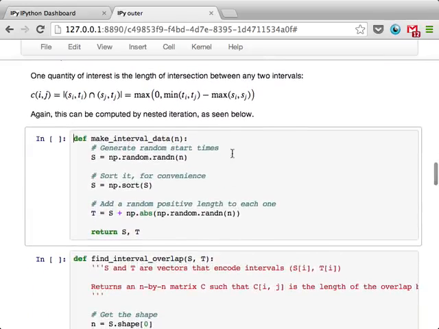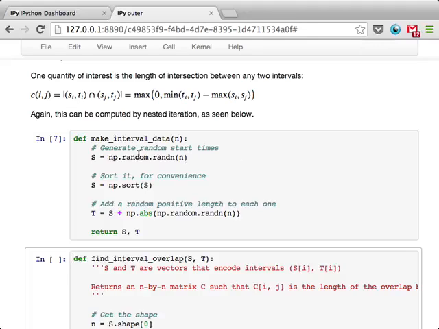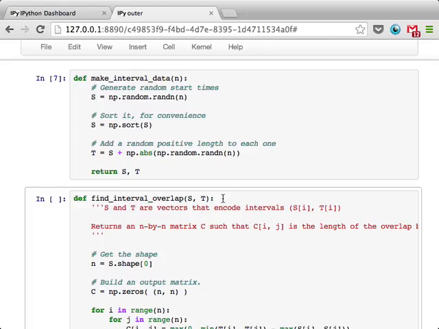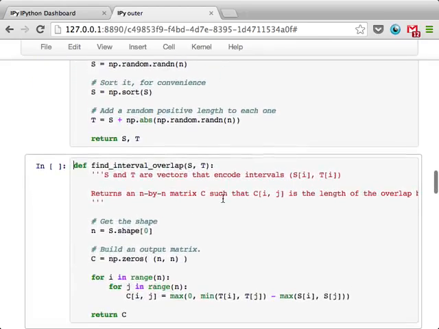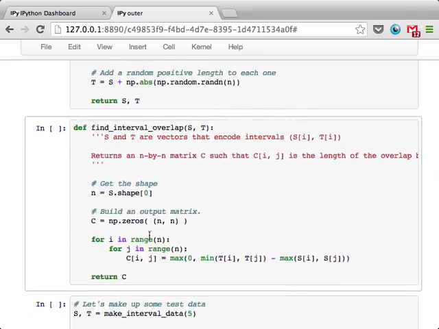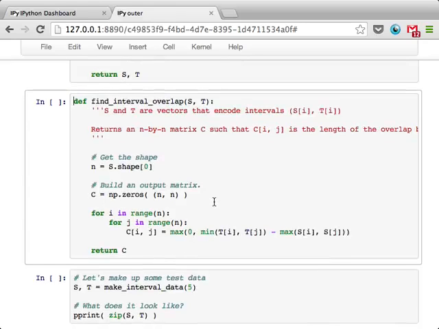And here I'm just generating random interval data. So we have random numbers, and then we add random numbers to get the endings of the intervals, and then we just return starts and ends. To find the overlap between intervals, again, it's the same kind of nested for loop. We have one set of intervals indexed by start and end, so S and T, and these are of the same shape. And we're going to build a matrix of all pairs of intervals, how much do they overlap? And this is just the nested loop that does that computation.